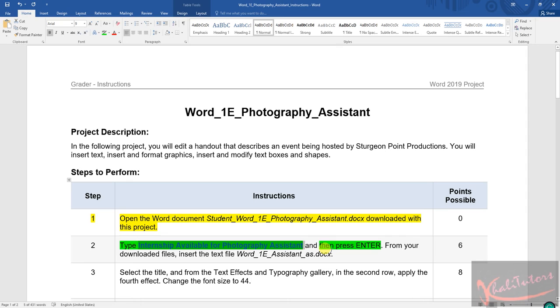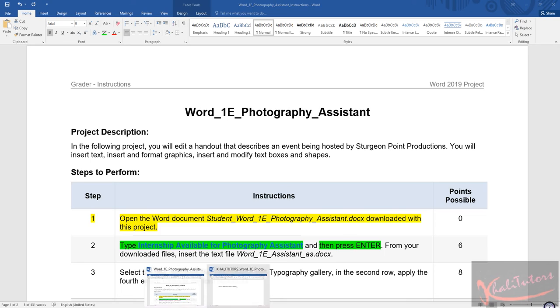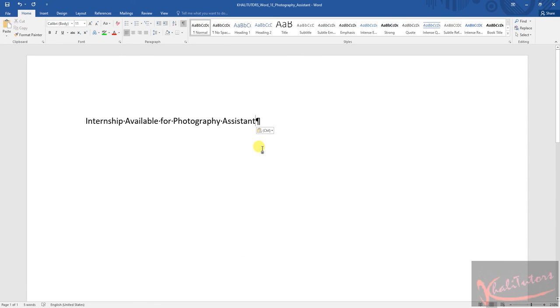After doing that, you go back to the instruction file and read the second part of the instruction. The second part says, okay, then press enter. You go back to the main document, then you press enter. Once you press enter, you see this thing, now you have two of these things.